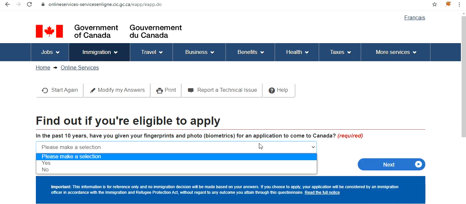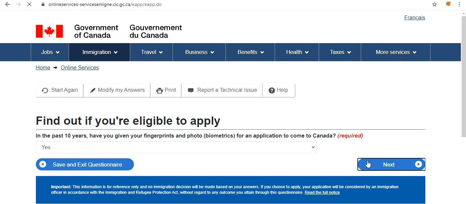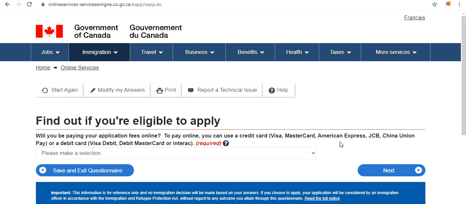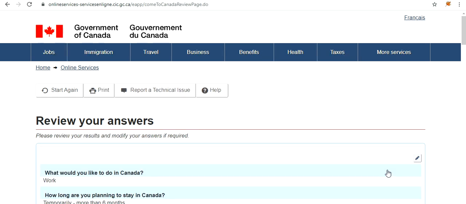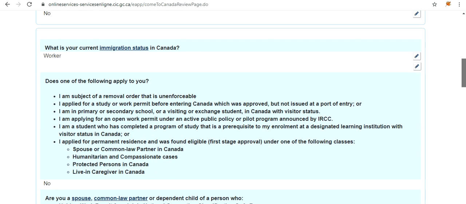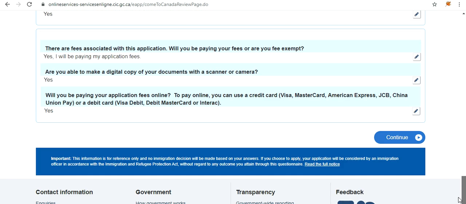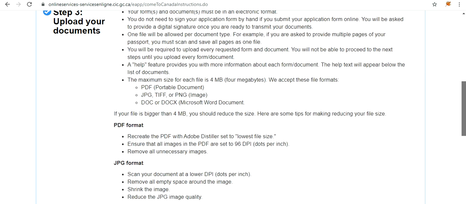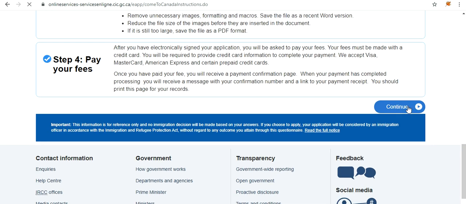Whatever is applicable. Have you gone for biometrics? Yes. Let's say when he went for the initial permit, he applied. Yes, he will be paying the application fees. Digital copy, yes, he can make. That is why he is applying online. Yes, he can pay using a card. Okay, here review your answers very carefully. If any changes are required, go ahead and do them, and then click on continue.